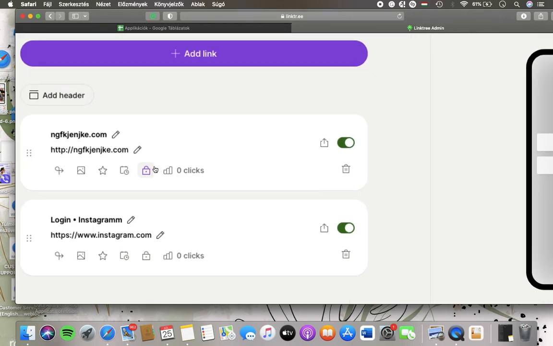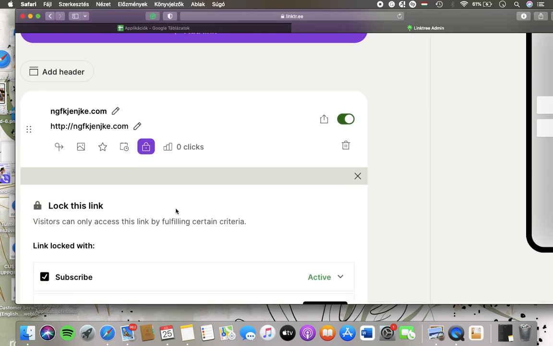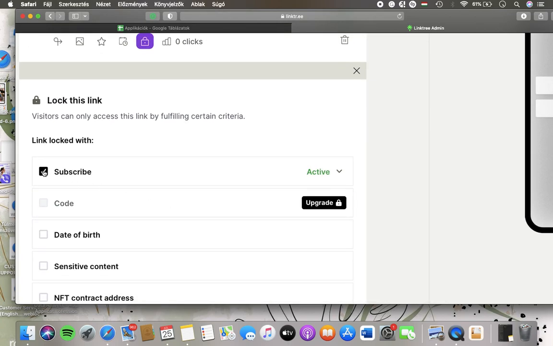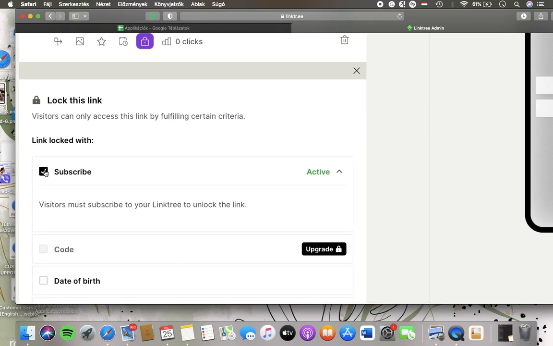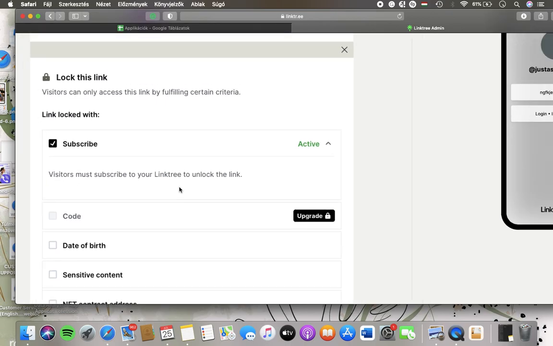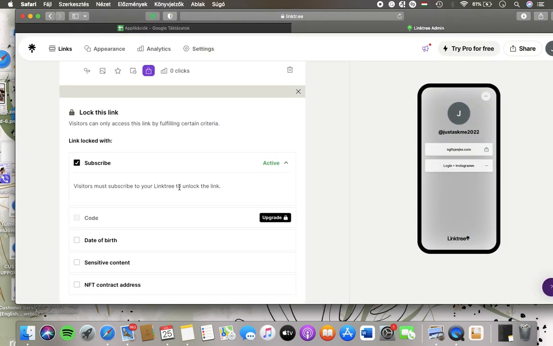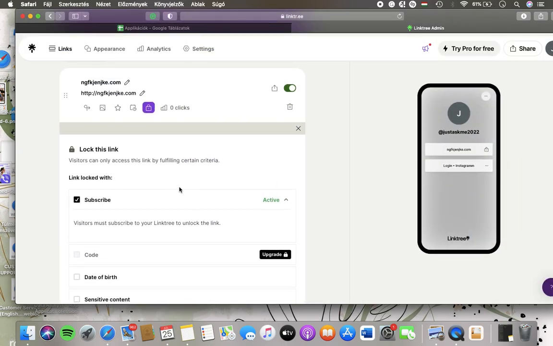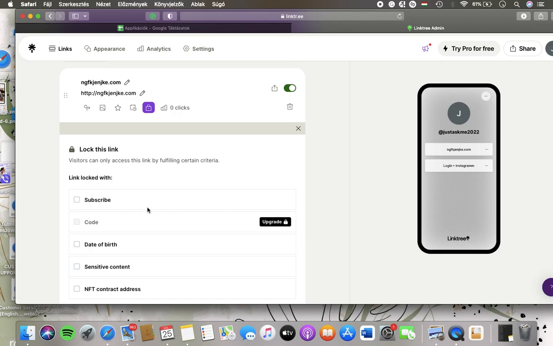So go to the particular link, click on this lock button below the link itself, select subscribe, tap on this button next to it. And as you can see, visitors must subscribe to your Linktree to unlock the link. So it has been set. If you would like to turn off this subscription, tap on the checkmark icon and it will be available to everyone again.